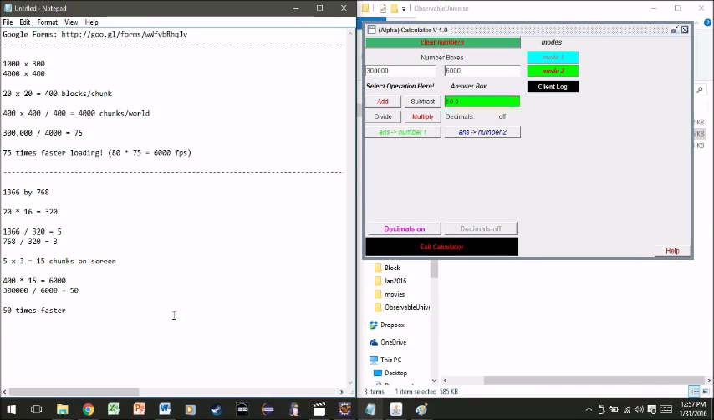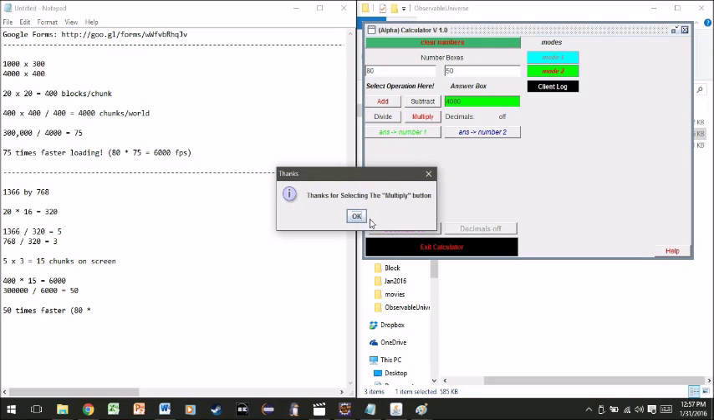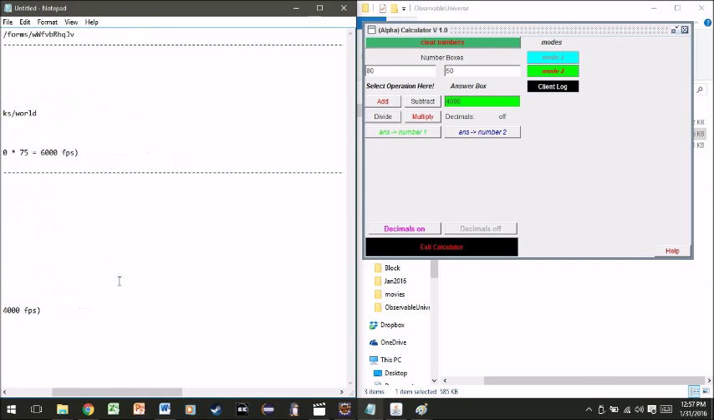Which now also means 80 times 50 equals 4,000. Which means 4,000 frames per second, because 80 was my default FPS. And that is still a considerably good amount, considerably good times faster.